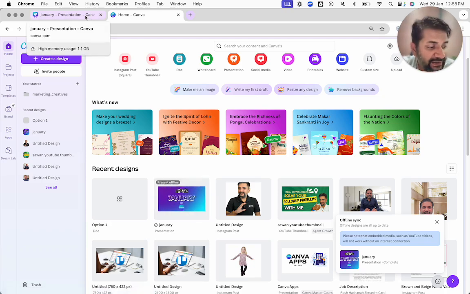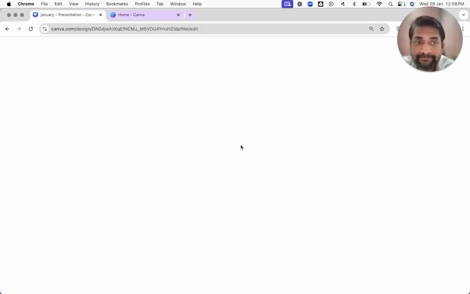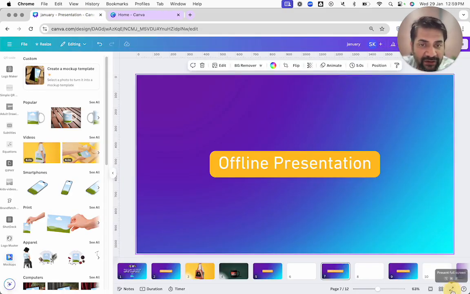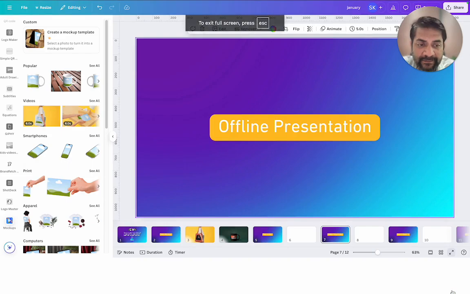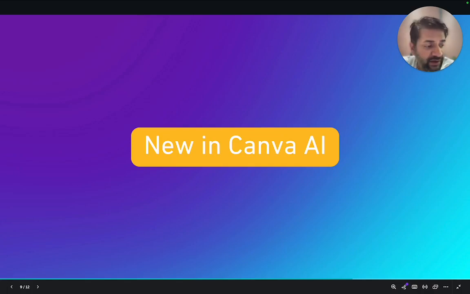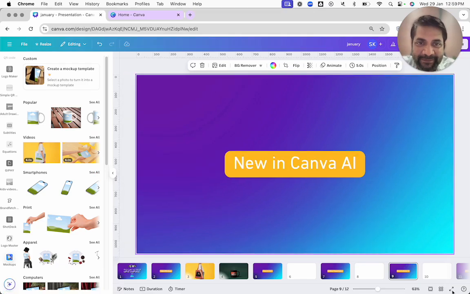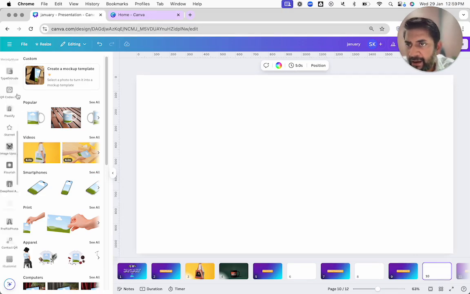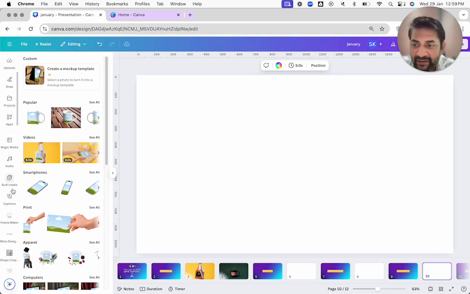Moving on to the next update, and that is on the topic new in Canva AI. Now this is an interesting feature here. Canva AI, as we all know, so let's come to this, and I'll come here. So Canva AI is Dreamlabs, as we are aware of.